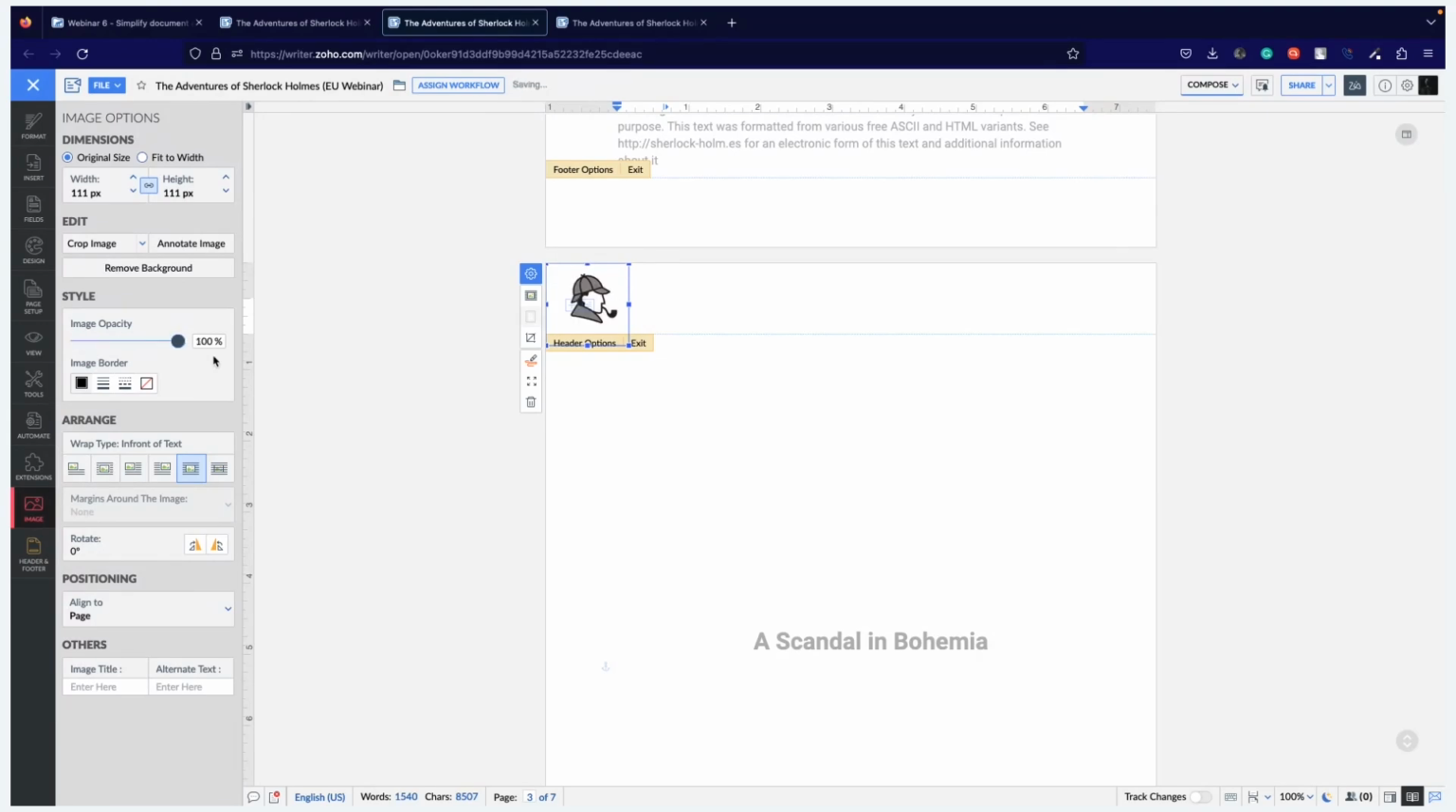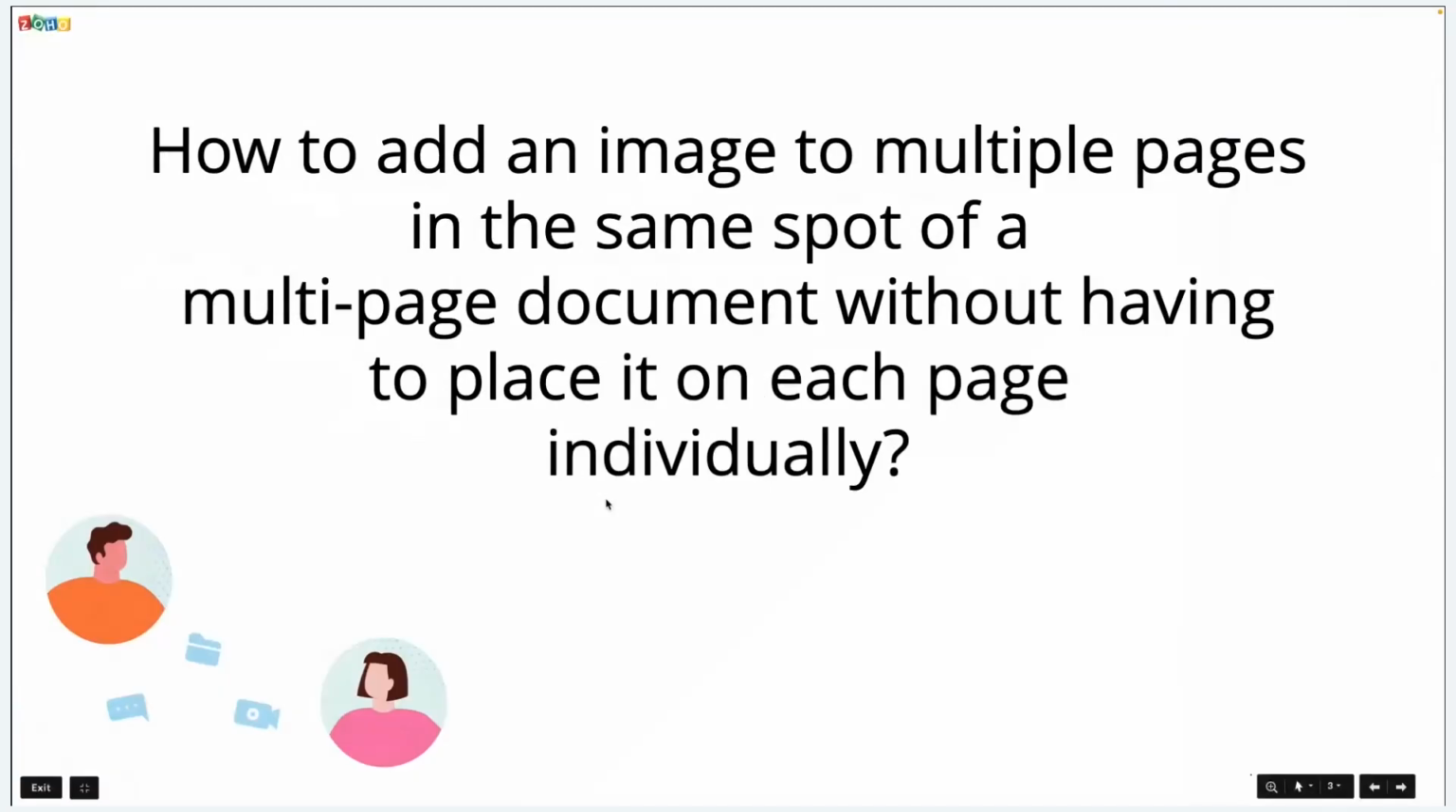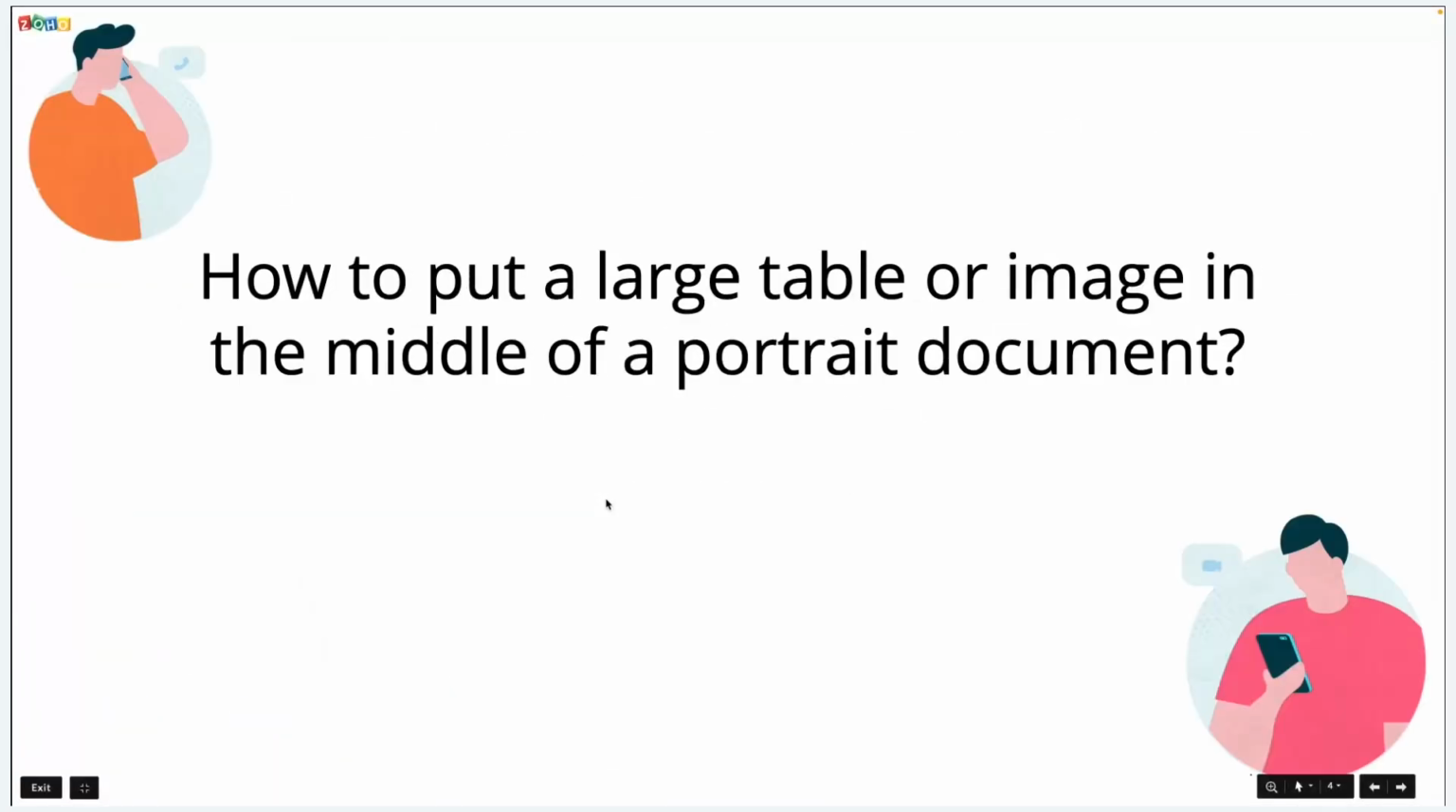All right, so that would be it. Getting to the next question here: how to put a large table or an image in the middle of a portrait document? Most documents would be in portrait size. They could be A4 or any other formats. Let's say you want just one page within the document to be in landscape mode. How do we do that using Zoho Writer?